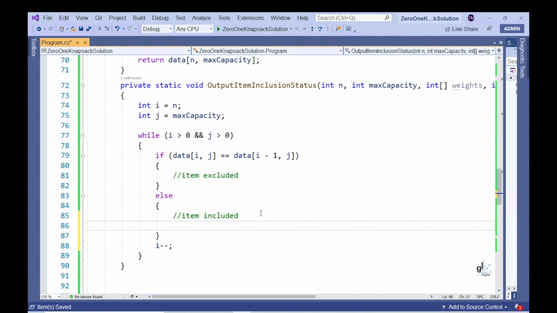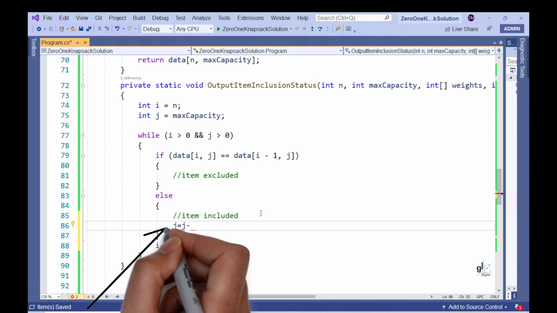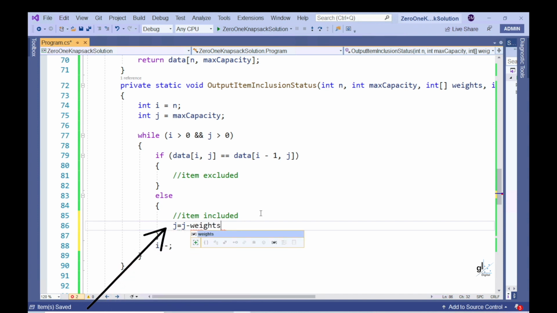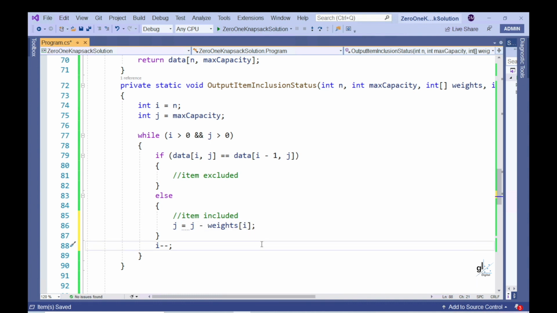After code is run, in the case when an item is deemed to be included in the container, i.e. within the else block here, we must update the value of j by subtracting the weight of the considered item from the current value of j. So the code within the while loop will repeat until either j is equal to 0 or i is equal to 0. So that is the logic for the code that outputs text denoting items included in the container and the items excluded from the container.